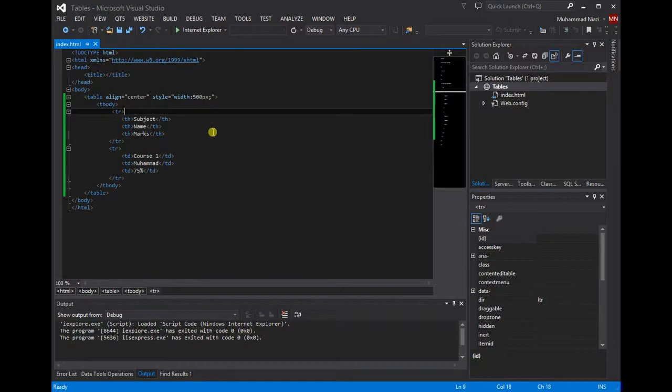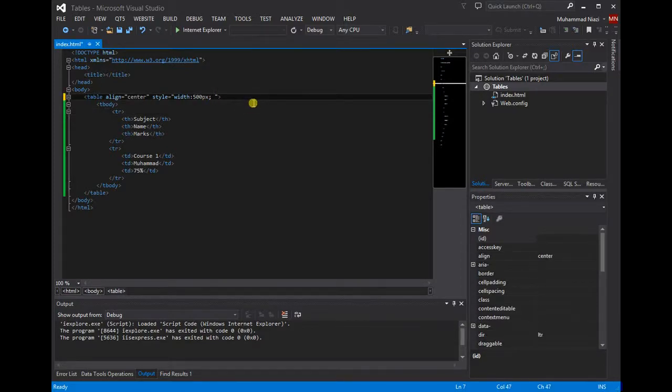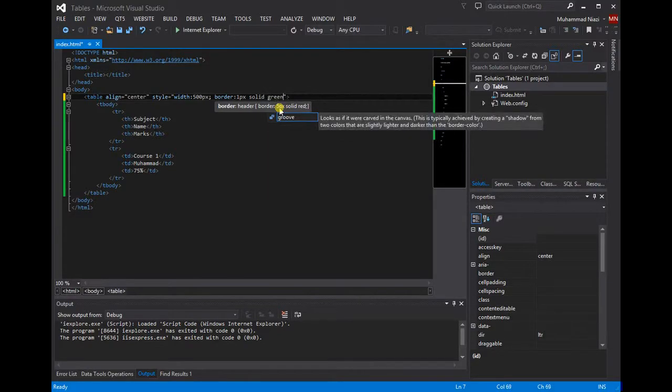But before doing that, I would like to add a border to the table, so we can actually look at where exactly the boundaries reside. To do that we will use another attribute which is called border. The initial value you can pass is how thick the border is. So I'm going to put 1 pixel, and it has to be a solid line, and then I'm going to define the color. So let's make it green.